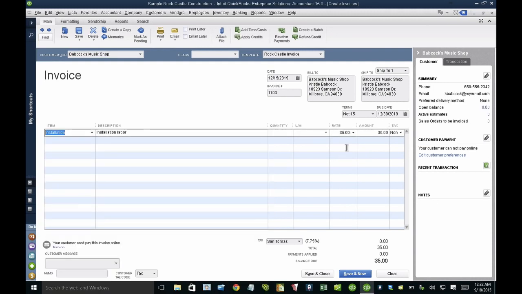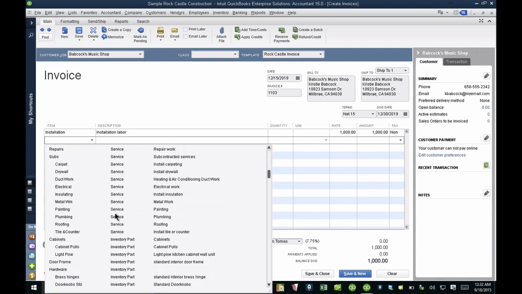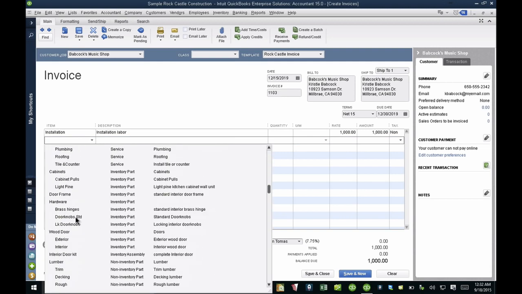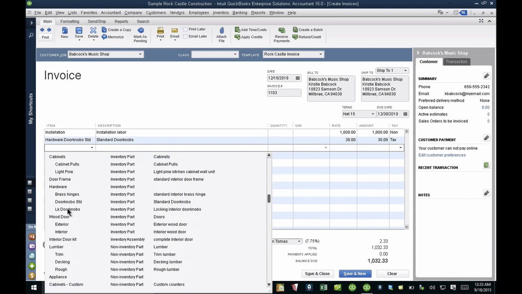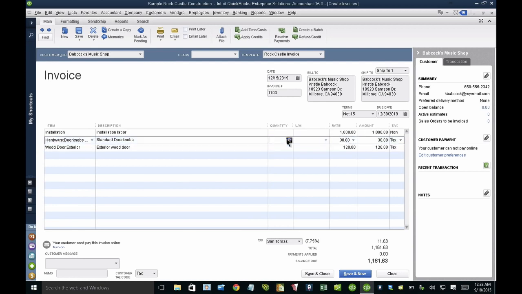I'm going to click on installation here, and this is going to be $1,000 installation. However, I want to include the cost of some of the components, some of the parts that I'm using, but I'm not going to charge them to my client. So I'm going to hit the item drop down here, and let's say I'm going to use some doorknobs, and then I'm also going to use some exterior doors and that sort of thing. So I'm going to use 3 of these and 4 of these.